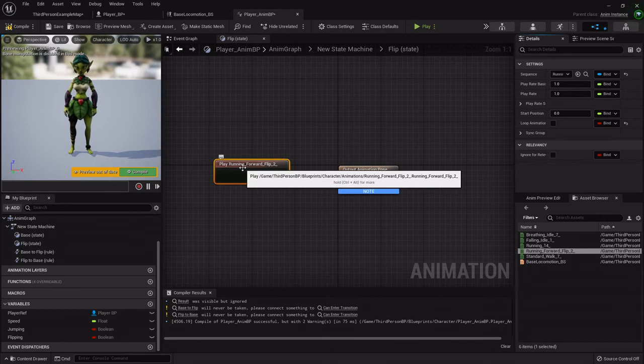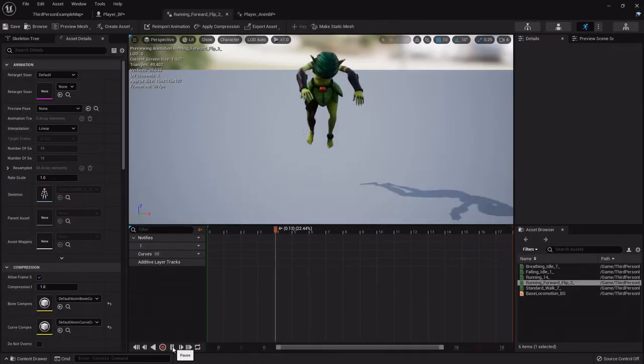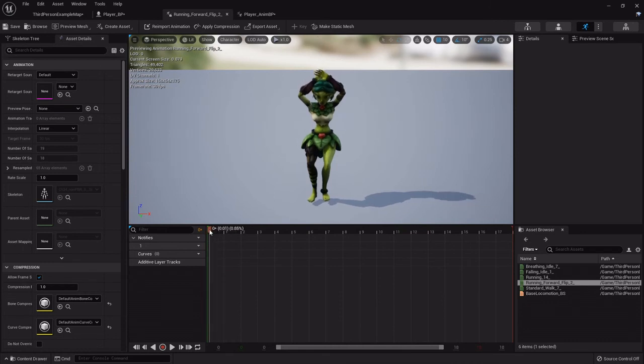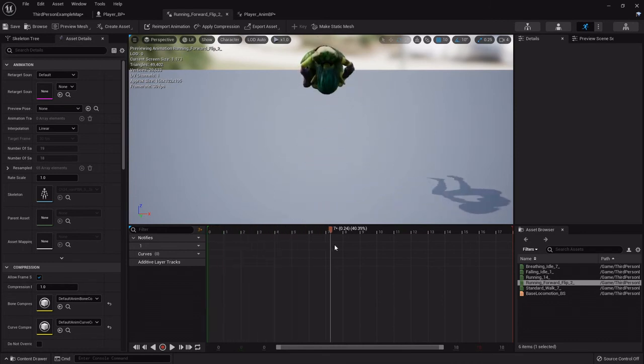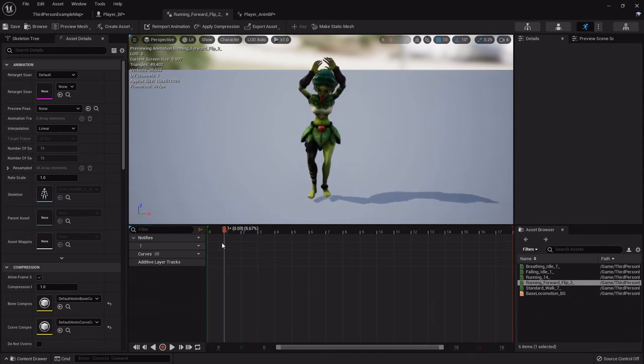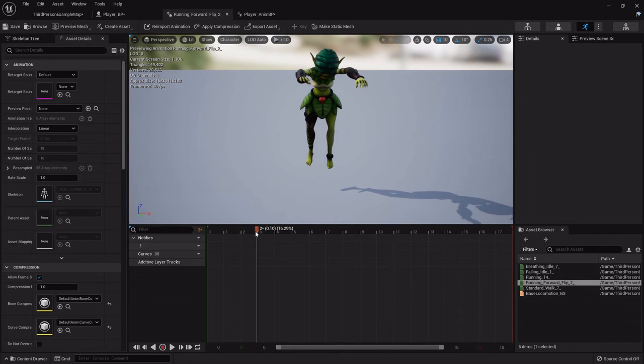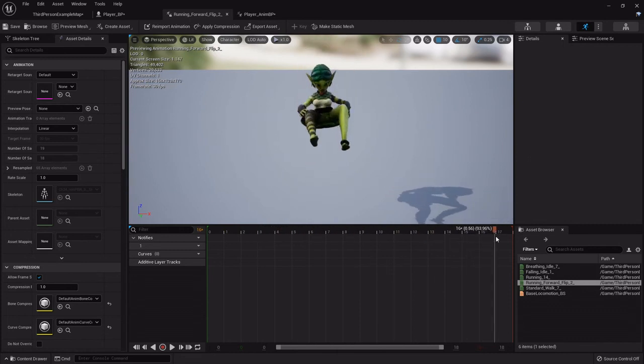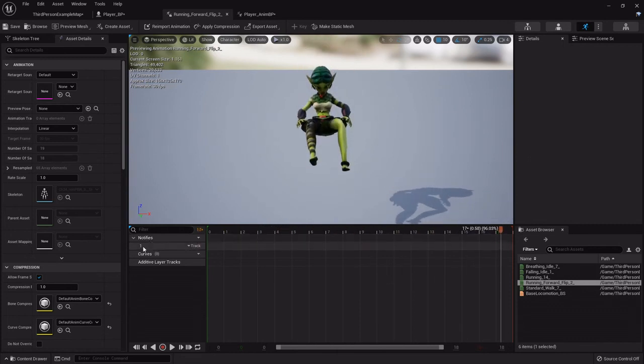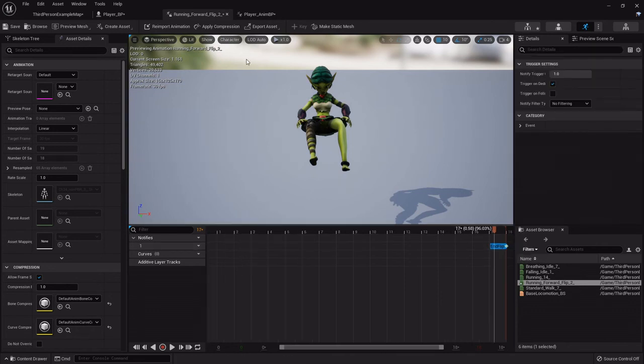Now we want to double click and open this up because we need to add what is called an anim notify. Basically, an anim notify is something that's fired off at some point during this graph, and it'll let us call functions or events based on whatever we have hooked to it. So at the very end of the graph, under notifies on this first track for the notifies, I'll right click and add a notify called end flip. I'll move it all the way to the very end because we want it to be at the very, very end of it.